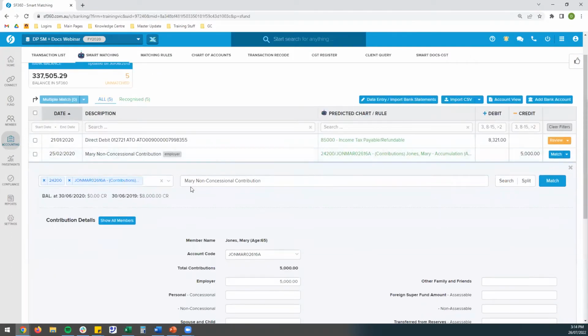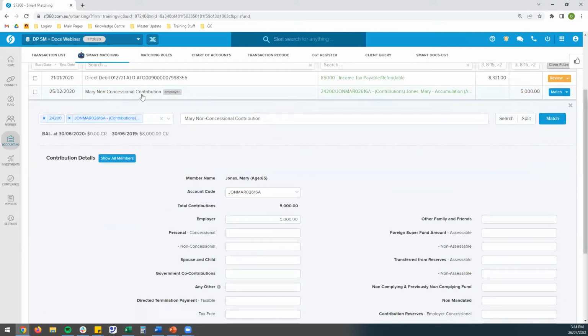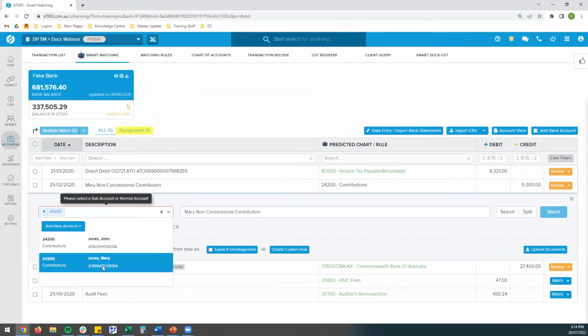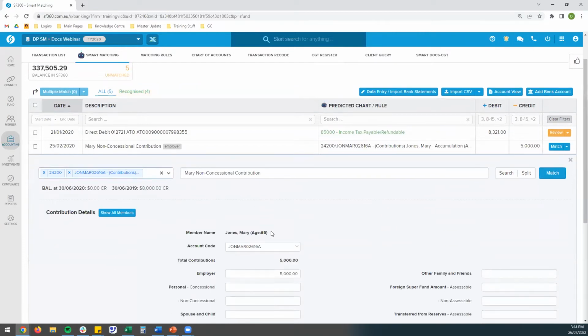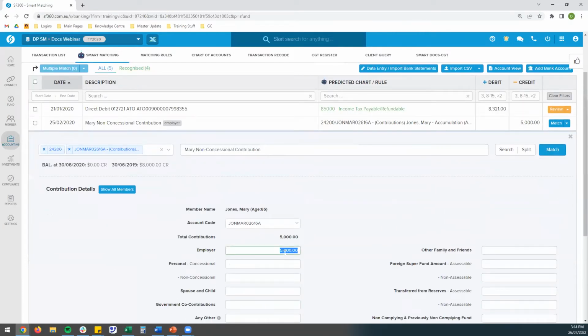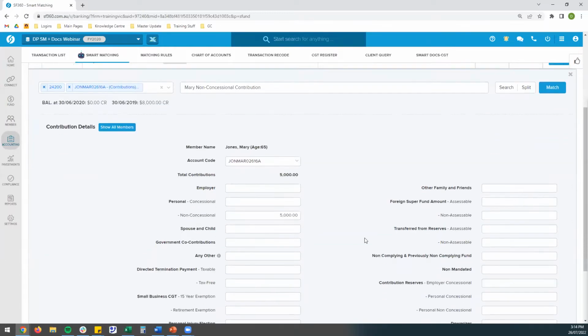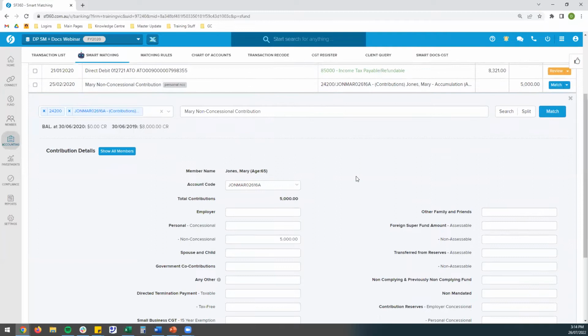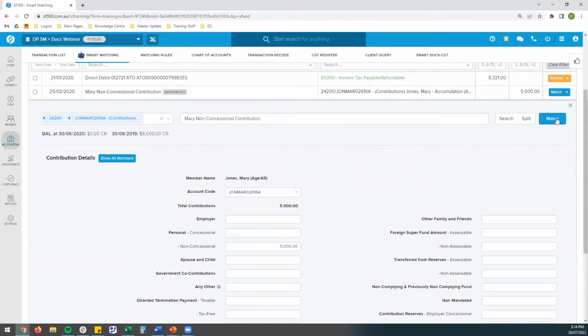For this one here, this one's very similar. It's Mary's non-concessional contribution. So what we're going to do is switch that to Mary, and then we'll change that amount down the bottom and put it in the non-concessional section. So we're selecting that. We see the description, what it is, change it to the correct account, make sure the more details are correct, and then we choose to click match.